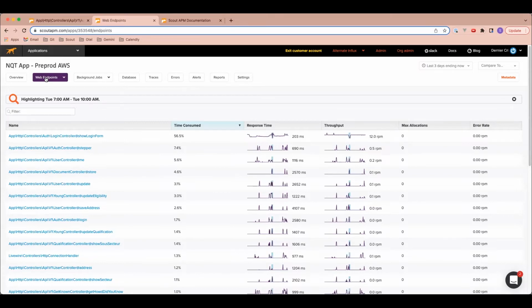Time consumed is calculated by the response time times the throughput divided by all other endpoints in the application. So a high time consumed endpoint means that it's one of the most trafficked endpoints in your application, and therefore it's best to give attention to those endpoints to give the greatest impact to your users. As you can see on this page, we get some pretty awesome metrics like the time consumed, as I was just talking about, as well as the response time, throughput, max allocations, and the error rate.